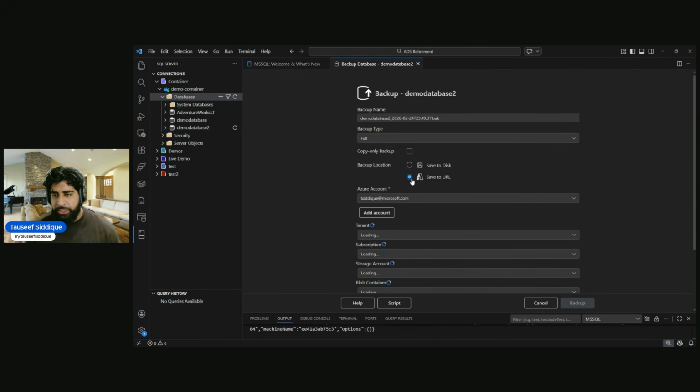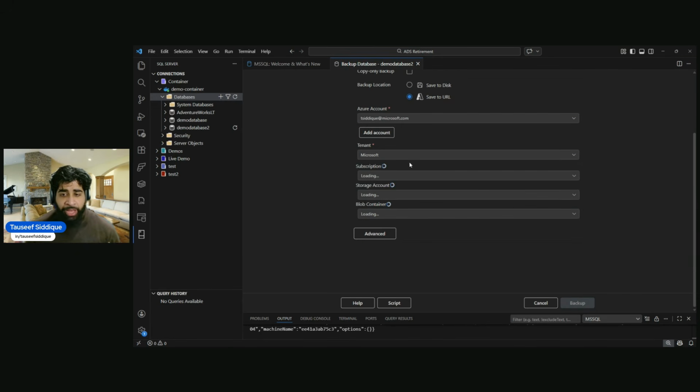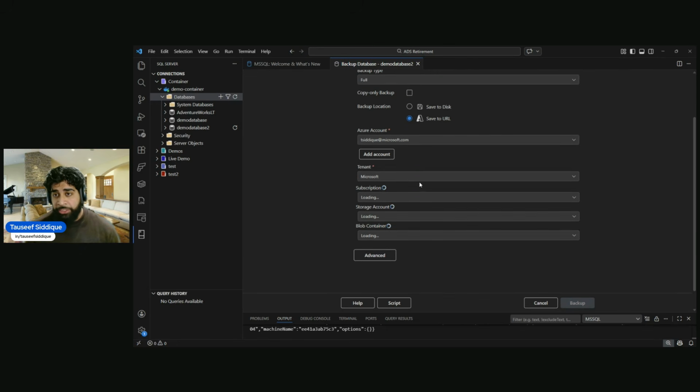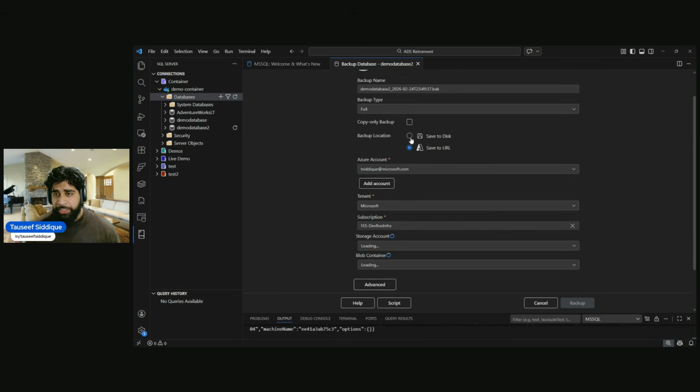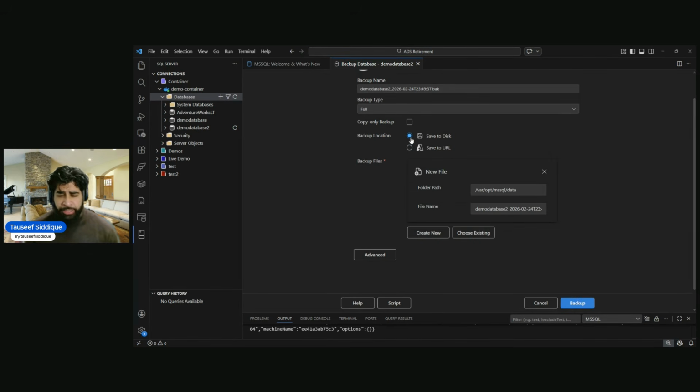And the second option is to save to URL. So if I have a storage account and a blob container ready and good to go, I can actually save this directly to a URL and then reuse that later to restore as well. For this demo, I'm going to stick with saving to my local. And so over here, I'm going to come down and I can choose my folder path. I can rename the backup if I'd like to. And I can even choose an existing backup if I want to do that. So for the sake of this demo, I'm going to just go ahead and hit backup.